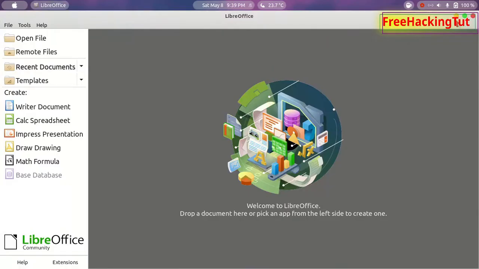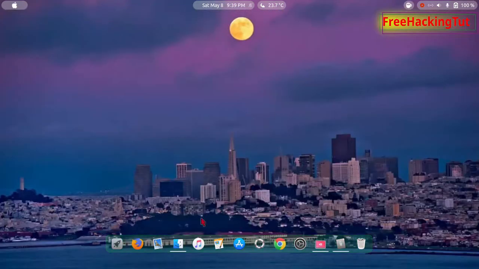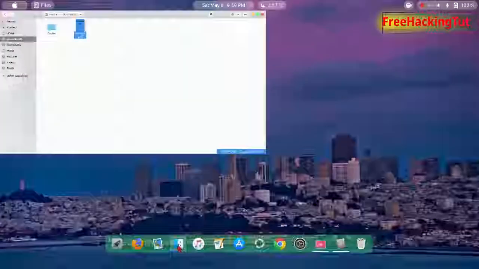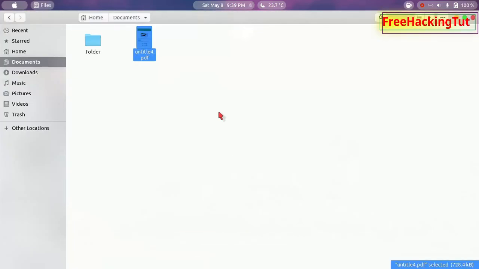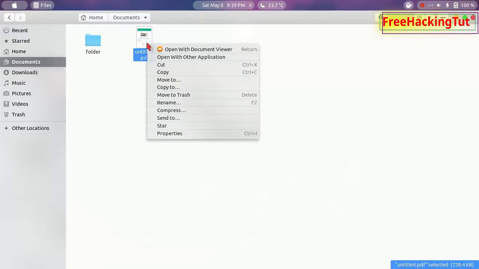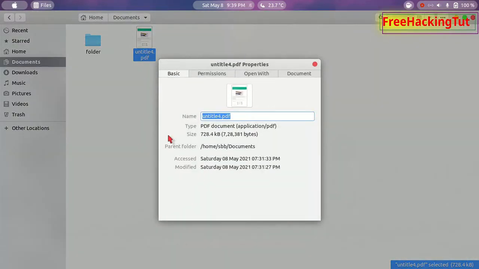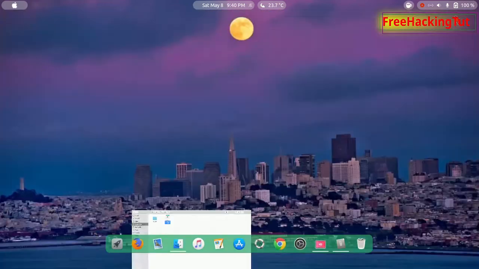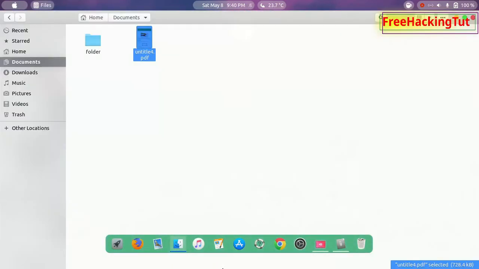So before we begin the process, I'd like to show you the size of the PDF file that I want to convert and reduce. So here is my PDF file, and let me show you its properties. You can see here in the size, that is 728 KB.